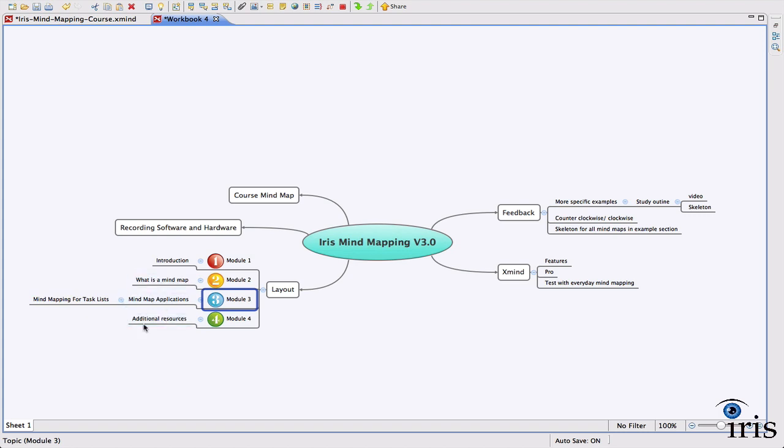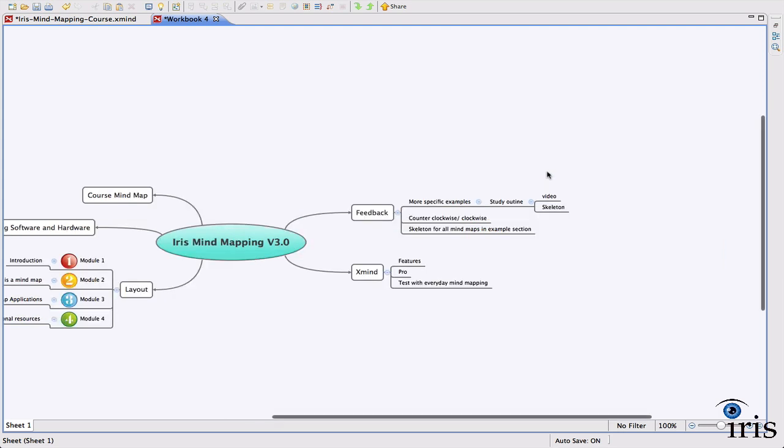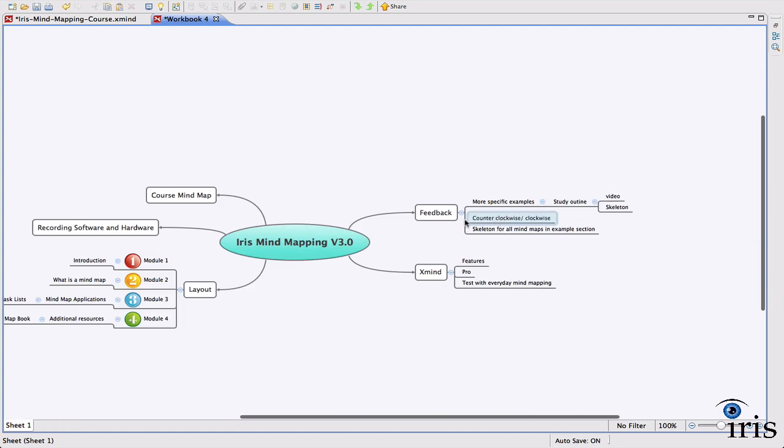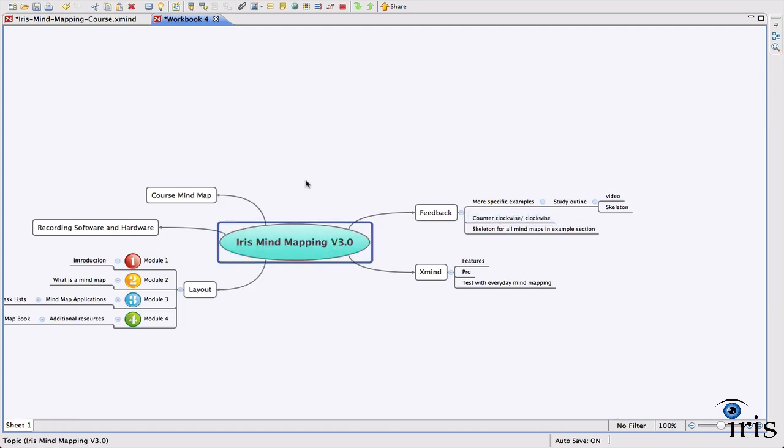So I can go into listing all the additional resources that I want to mention. Like I said, one of them was the Mind Map book by Tony Buzan, and there are probably links to webinars and a whole bunch of other things, websites and whatnot, that I'm going to add over there. I'm going to continue getting feedback from students when I release version 3.0, and I'm going to add it over here. I'm going to find more features in Xmind, add them over here, and add more subtopics, and this mind map is just going to keep building and building and building.